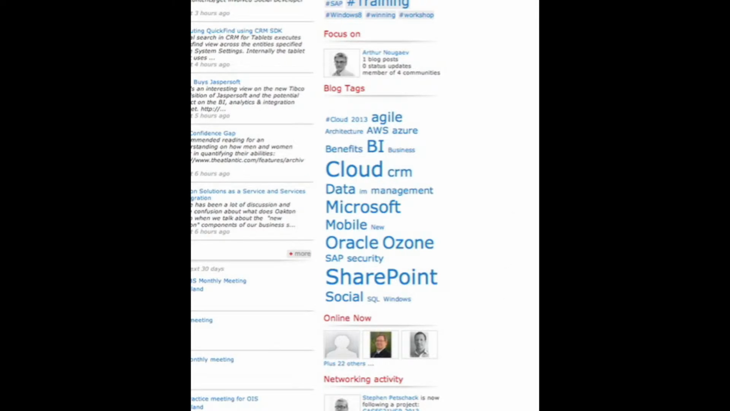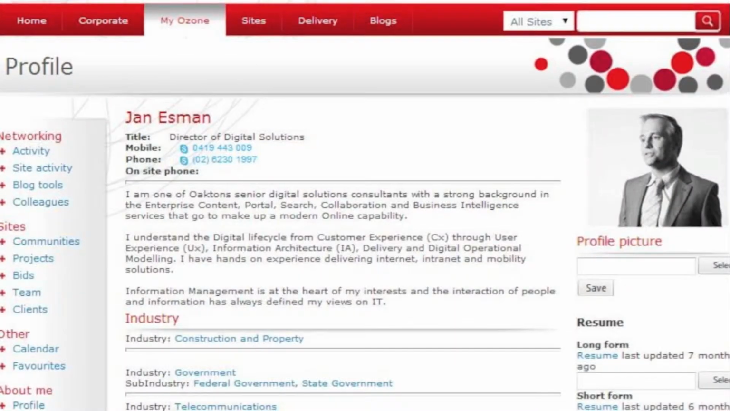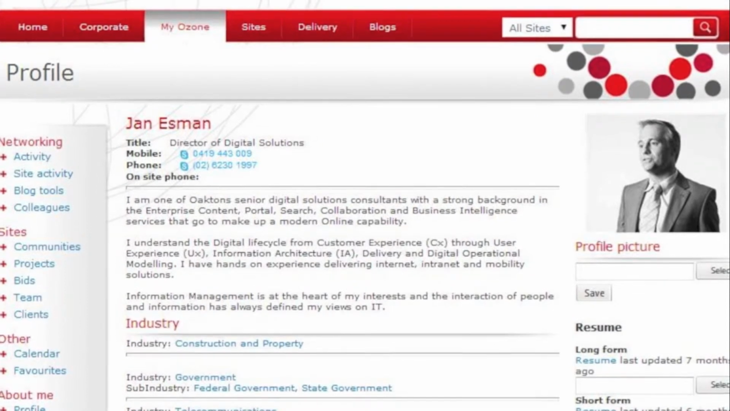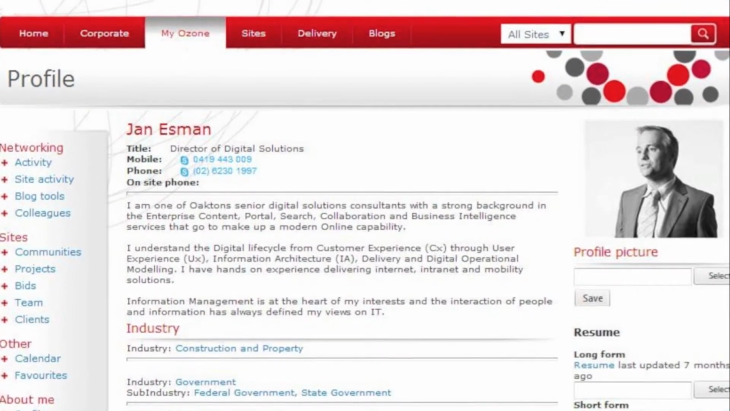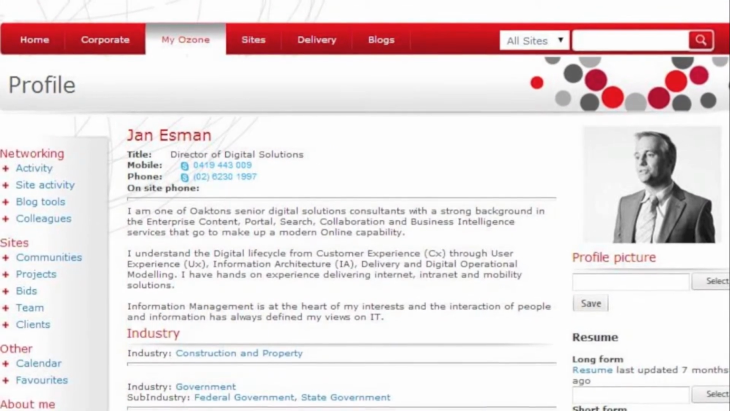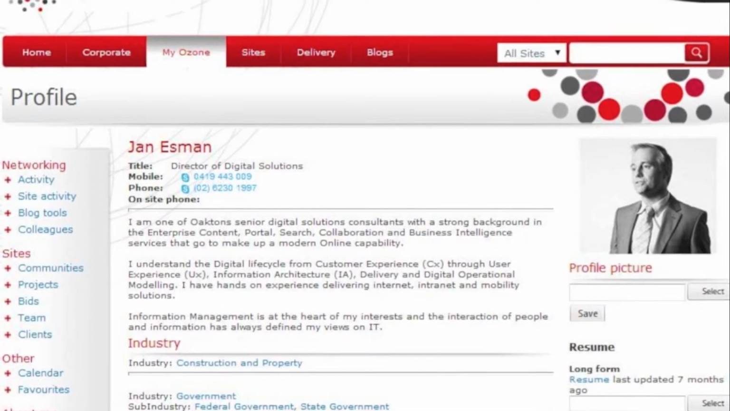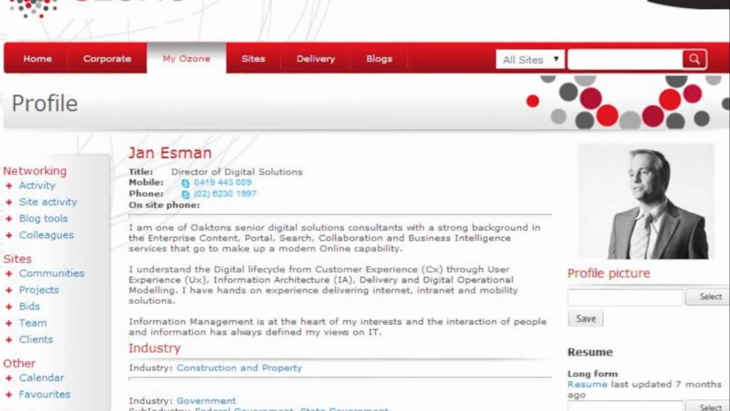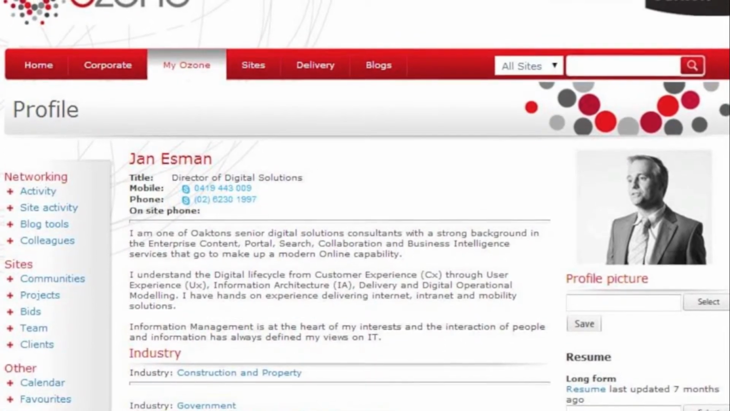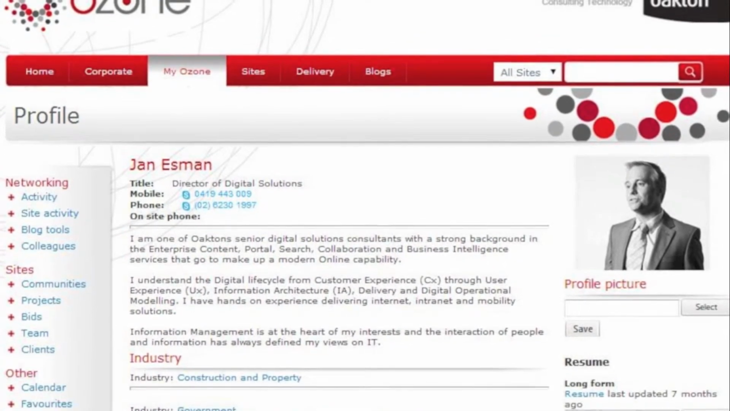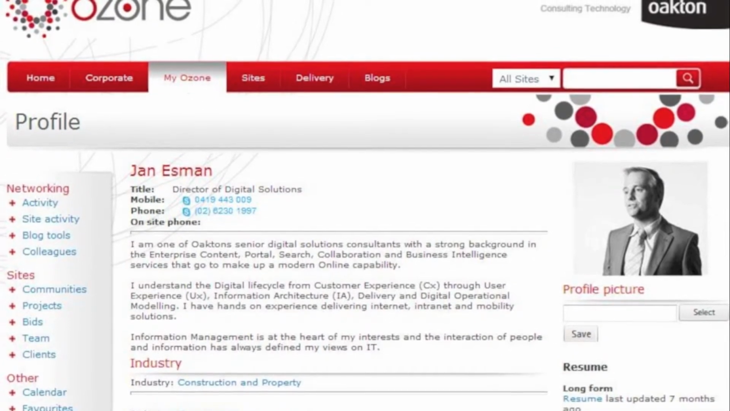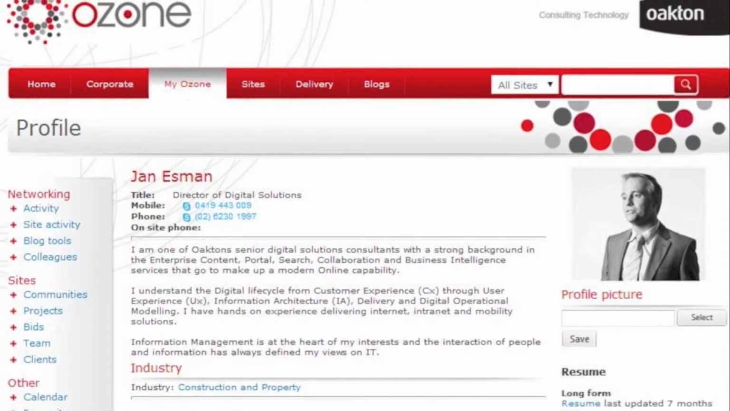First, I'd like to show you my space within Ozone. In my Ozone, I have a feed from all the people that I'm following, the projects that I'm following, the bids that I'm following, consolidated into a single set of activities so that I can focus in out of a very large organisation where there's a lot of things happening. I can focus in quickly on updates that matter to me.